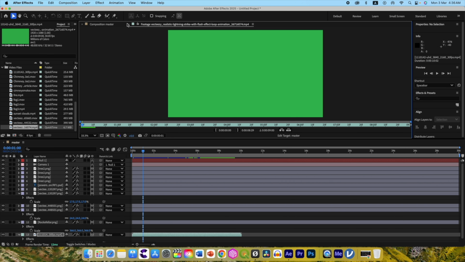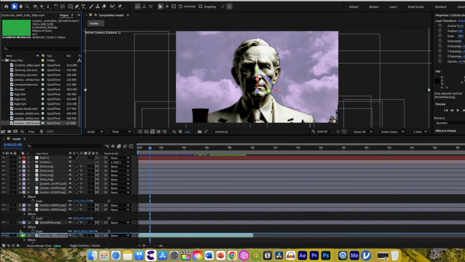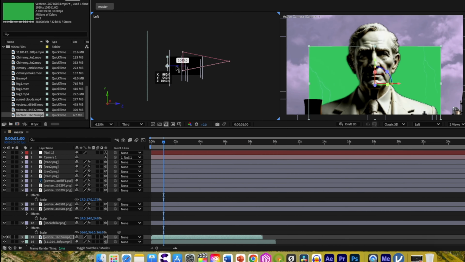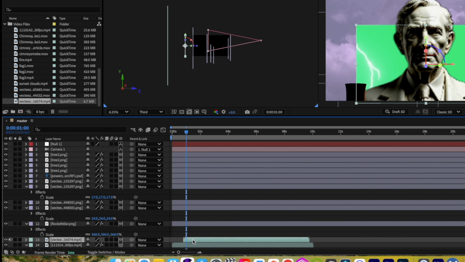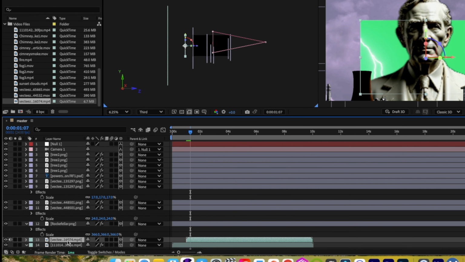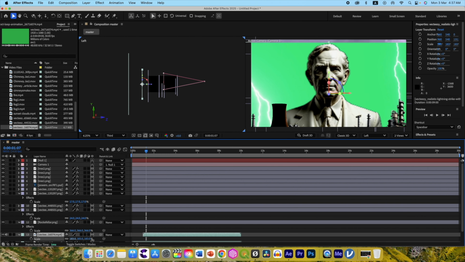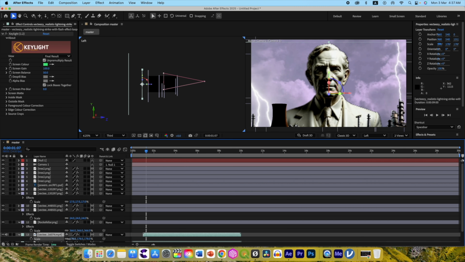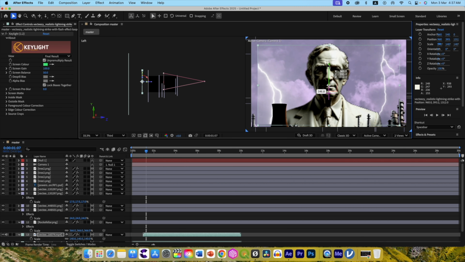Now add this lightning green screen video behind the character. Convert it to 3D. Switch to two views. Move it here. It will start from here. Scale it up. Add the Key Light effect. Select the green screen and adjust the scale and position.